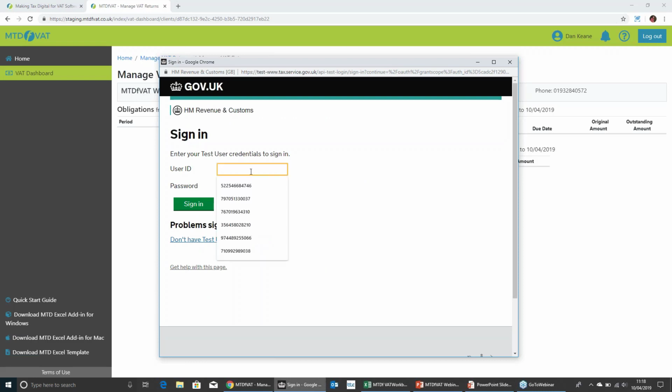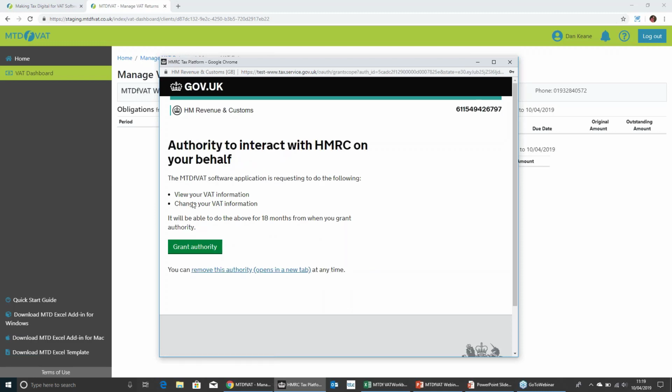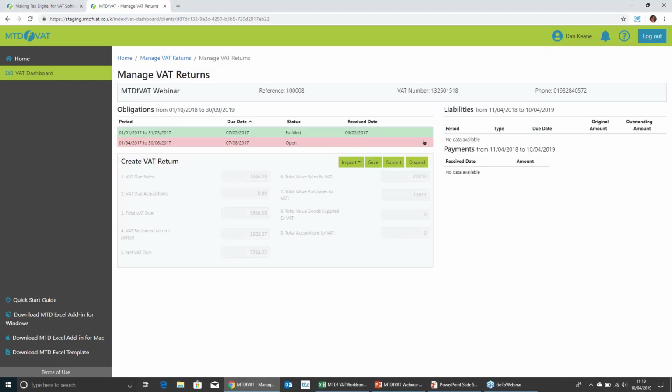We can sign in here using our Government Gateway ID and password. Now this being test data, I'm here using test credentials. So I can sign in. We can grant authority to view and change the VAT return information. And there you go, it's populated our VAT return. It's picked up the correct period here because we've signed into HMRC, so it knows which period we're working on. And it's populated our VAT return with the figures that were found within that spreadsheet.